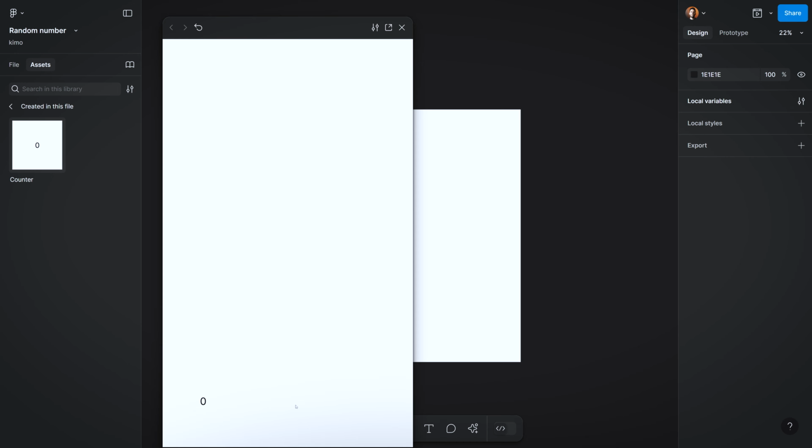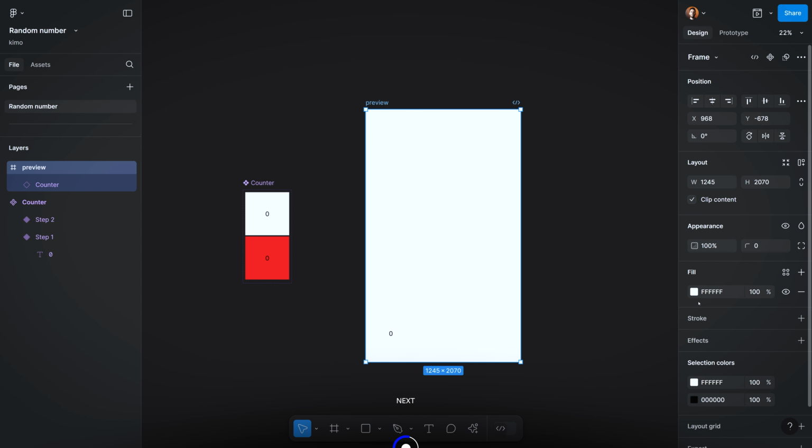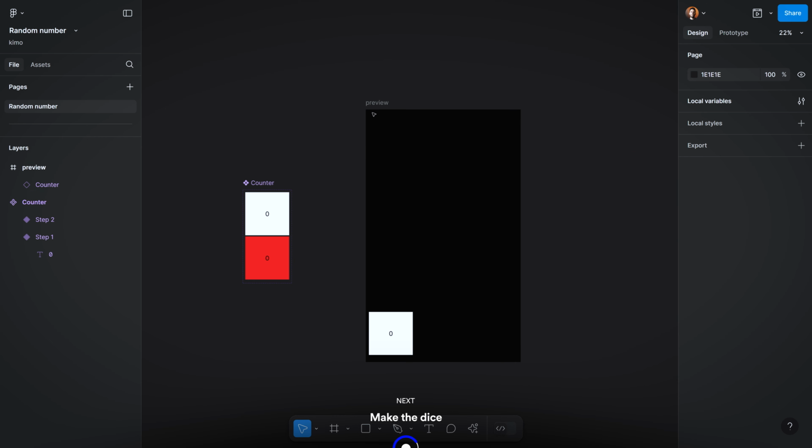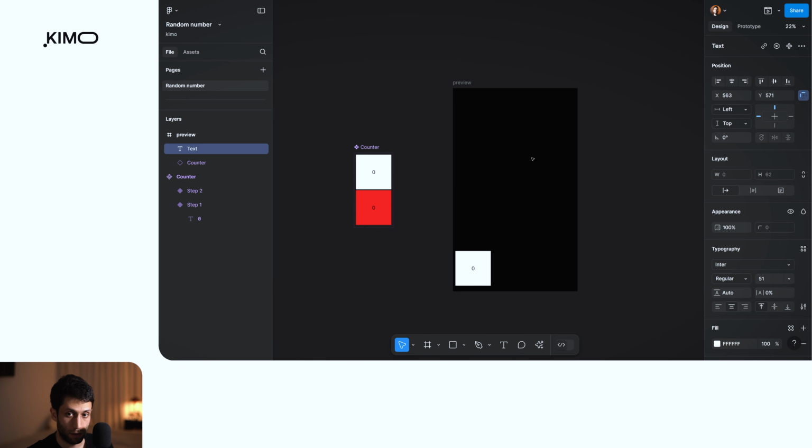We're gonna continue. Okay, we have this counter and you saw that it's counting something, but I would like to very quickly make a little bit more complex prototype so that we can understand how things are working. So I'm going to add a text layer within this frame that we have, and I'm going to write down "roll the dice" and yeah, let's put this text here.